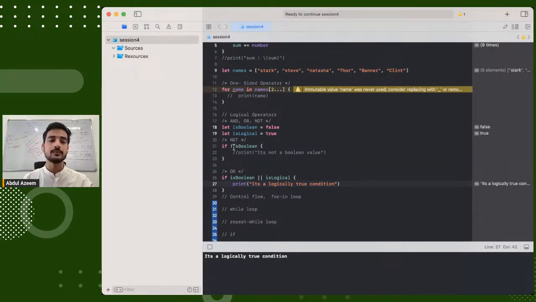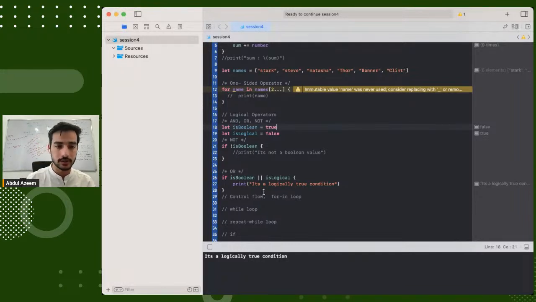So let's say I reverse the situation: is logical is false and is boolean is true. It will still execute this print statement, because the or condition still gets a true value, since one value is true and the other is false. So this is what the or operation will do. It will check if both or any one of those values is true. So here, is boolean is true and is logical is false, so it will pass this condition as true and execute this print statement.